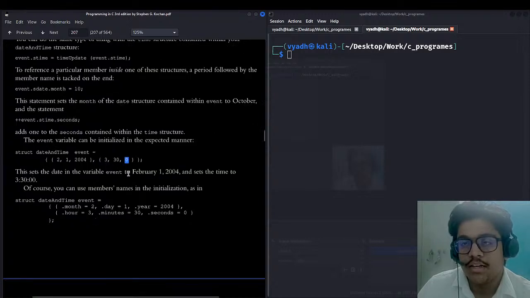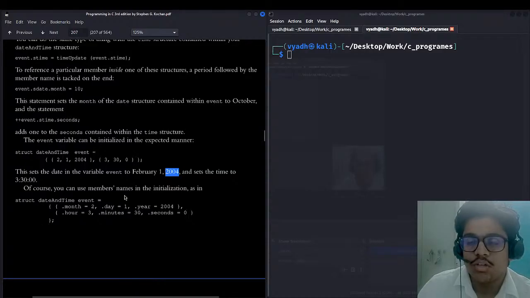So this sets the date in the variable event to February 1, 2004, and sets the time to 3:30. No AM or PM is mentioned, so according to the 24-hour clock, it's 3:30 in the morning. Of course, you can use member names in the initialization.